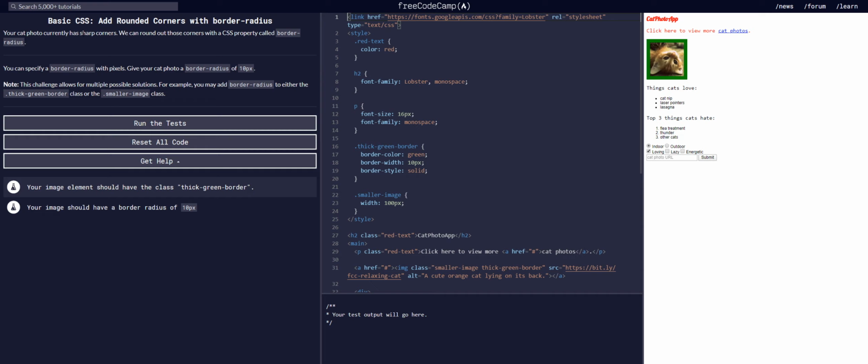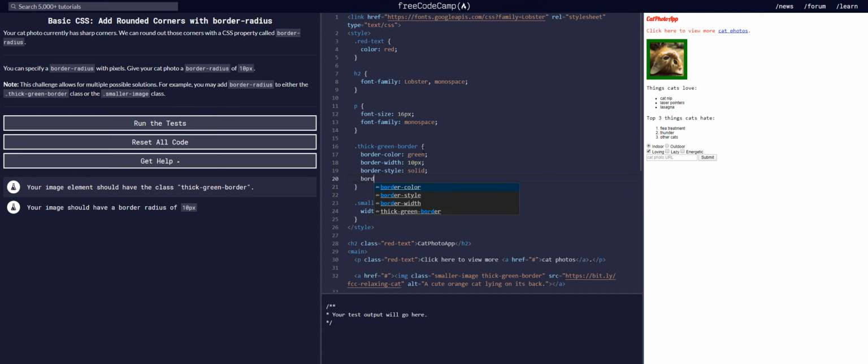But yeah, your cat currently has sharp corners. We can round out the corners with a CSS property called border radius. You can specify a border radius with pixels. Give your cat photo a border radius of 10 pixels. Okay. This challenge allows multiple possible solutions. Yeah, I think I'm just gonna give this a border radius and it's 10 pixels.